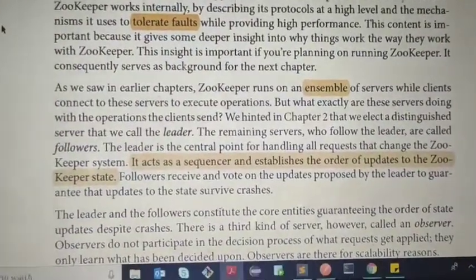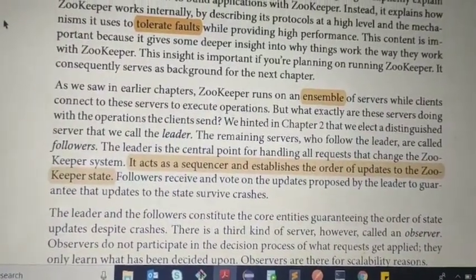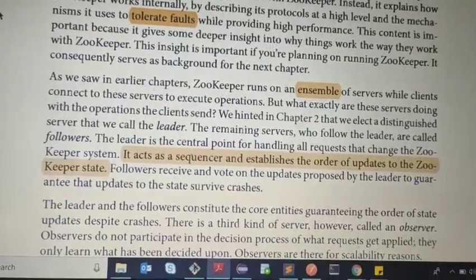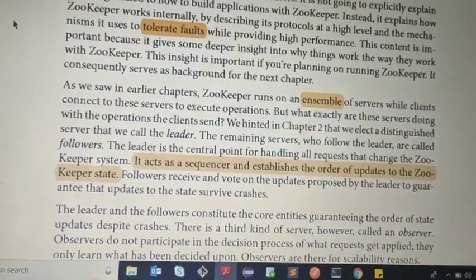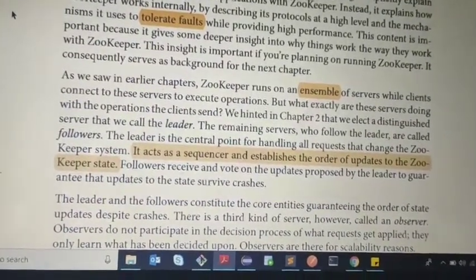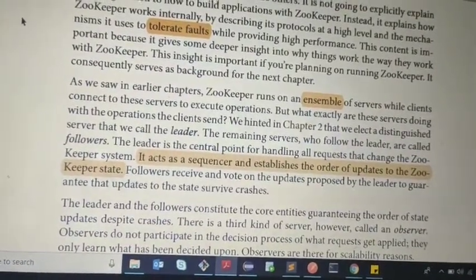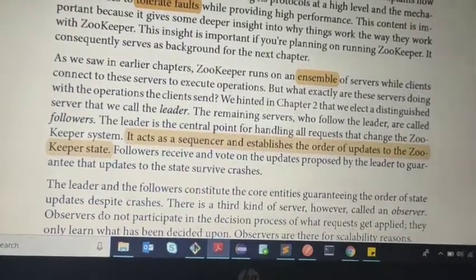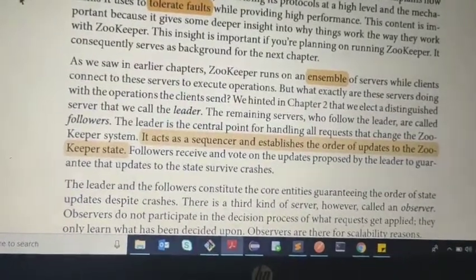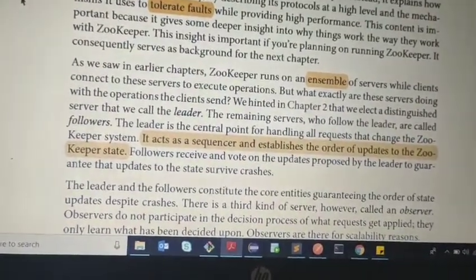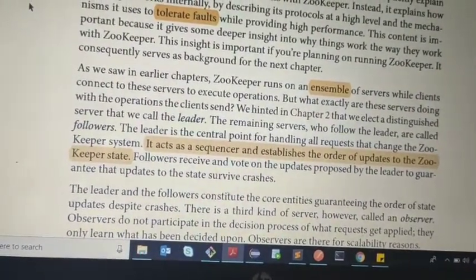The leader acts as a sequencer, which means it ensures that the write happens. Writes always happen through the master. Reads can happen from any server, even an observer, and it can serve the read. Zookeeper provides eventual consistency, so even if the node serving the request does not have the latest data, it can still serve the read. But the writes happen through the master, and the master makes sure that all the writes happen in sequence.